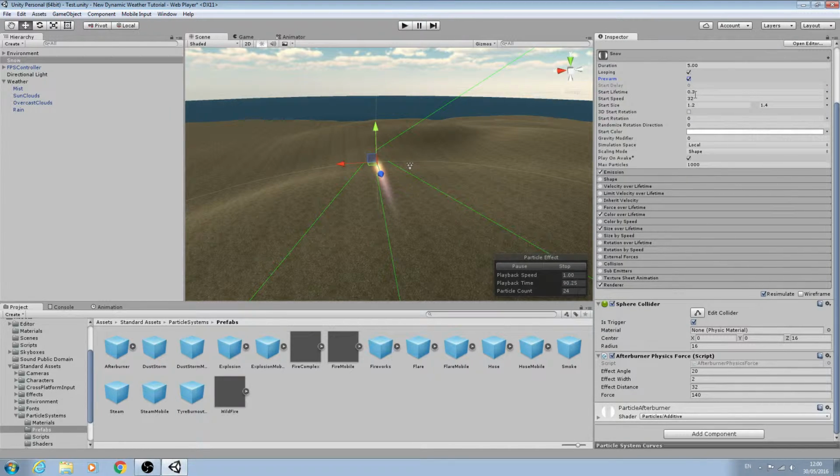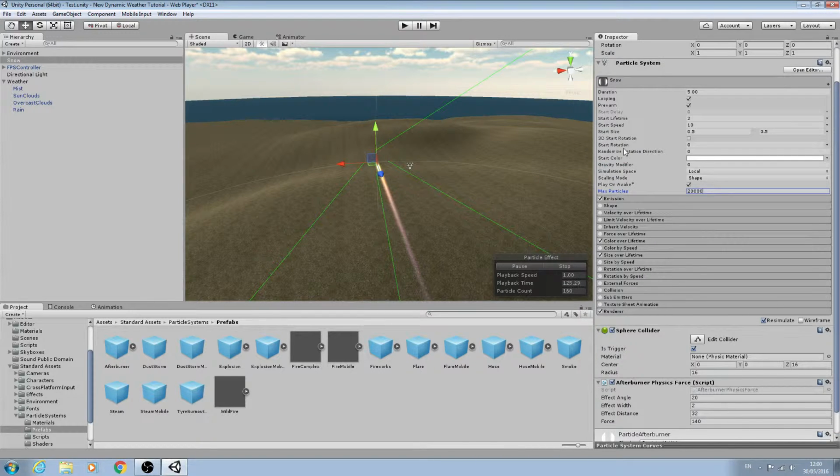And start lifetime, we'll give this a value of 2. Start speed, let's try a value of 10. And start size, let's try 0, 0.5 and 0.5 again. We can leave 3D rotation unticked. These can all be left the same. And we'll come to max particles and let's give this a value of 20,000.